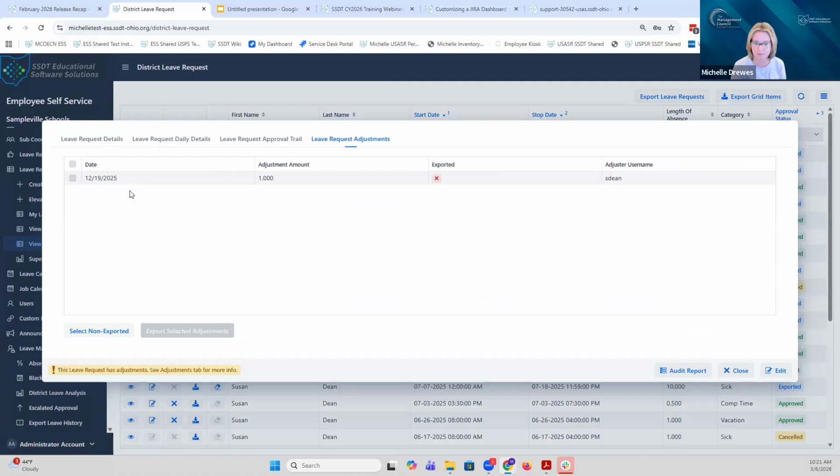So we want to get rid of this. We want to remove this so that it doesn't accidentally get exported. The leave manager can't do it at this grid. They could go in and actually export the selected leave adjustment if they wanted to, but we don't want to do that. We want to go in and just delete this. So I'm going to close out of here.